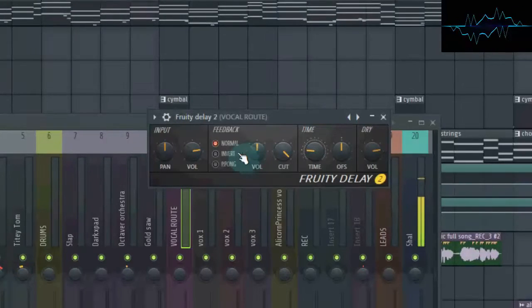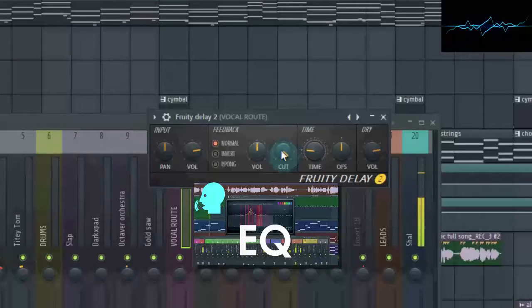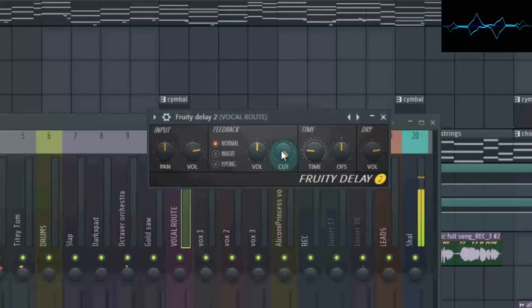Most delays also have other controls, but I won't get into those right now. Except for this one, the low-pass filter. This one's labeled as cutoff frequency. In my video on equalizers, I introduce you to the high-pass filter, which removes the low frequencies from a sound. A low-pass filter does the opposite. It removes the high frequencies from a sound.